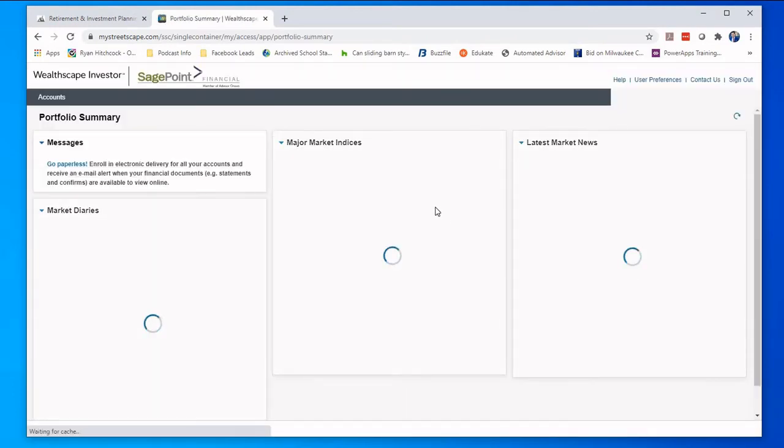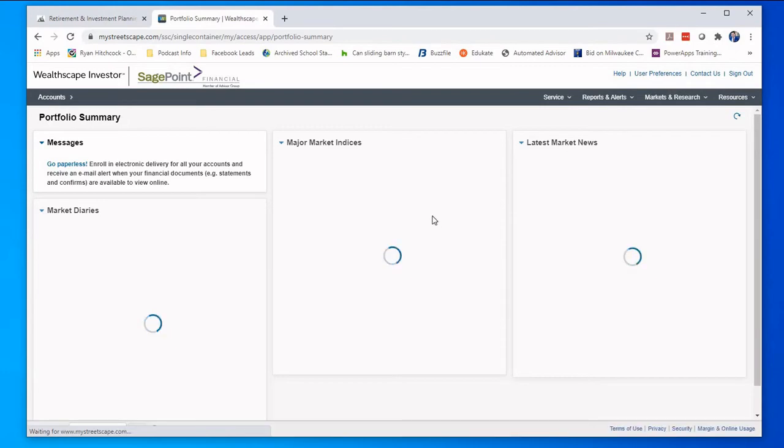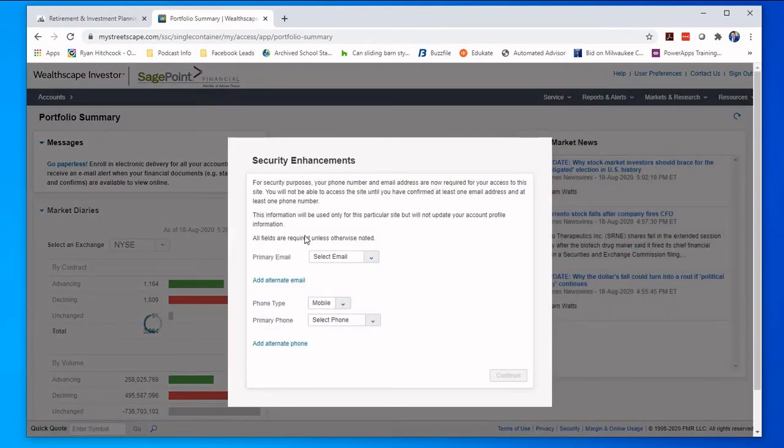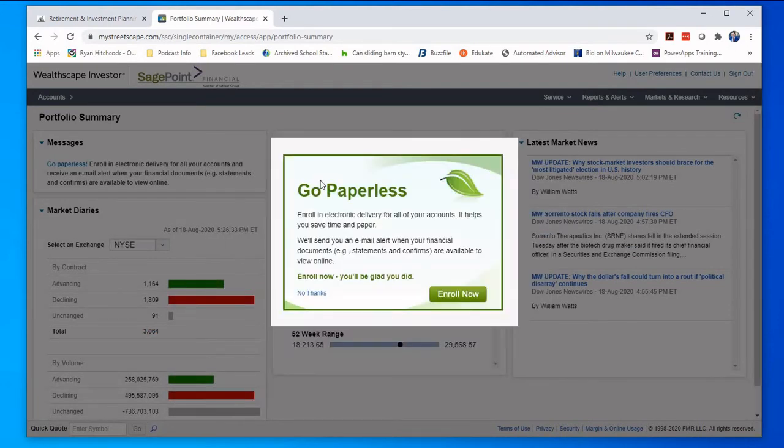You should see some pop-ups come up now. One is your security enhancements. Please select your primary email. Next, you will see an option to go paperless. I do recommend this. I'll also show you how to get back to there.